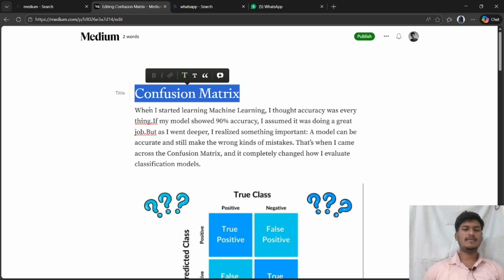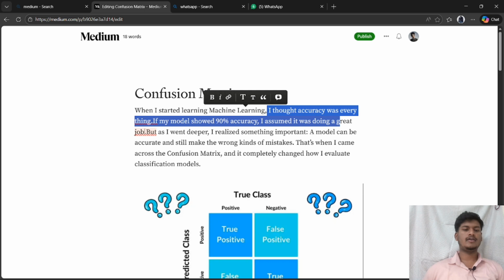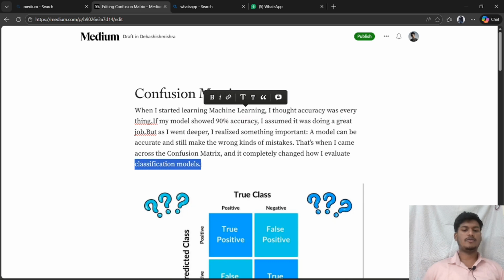When I started learning machine learning, I thought accuracy was everything. If any model showed 90% accuracy, I assumed it was doing a great job. But as I went deeper, I realized something important. A model can be accurate and still make the wrong kinds of mistakes. That's when I came across the confusion matrix, and it completely changed how I evaluate classification models.